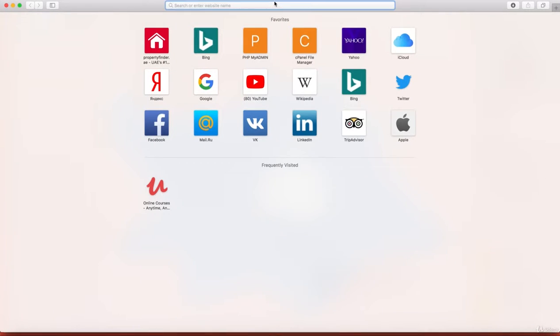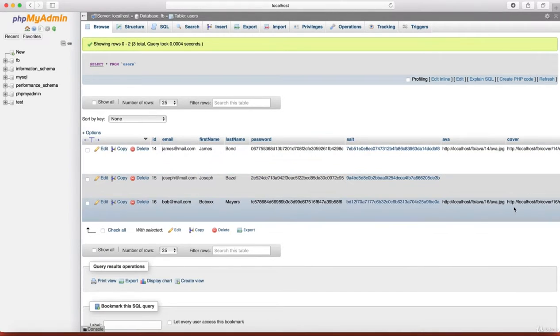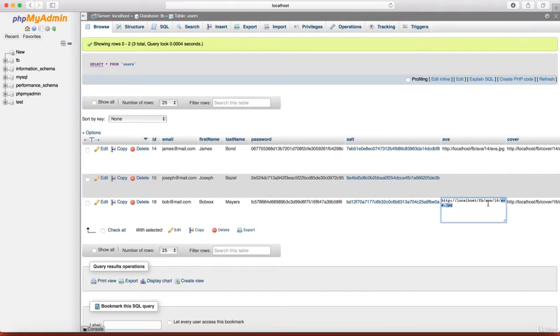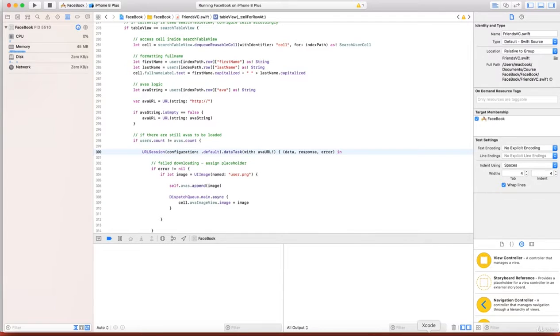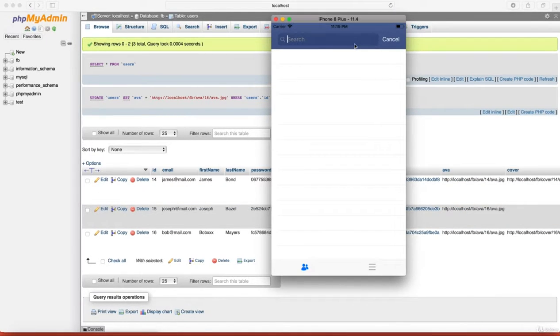Okay, we are now going to our localhost in PHP. I'll make sure that my users are having the Ava image. Okay, so here I'll just copy Ava and I will insert it for all of the users. Okay, so in my case, all the users are having the profile picture. Okay, I'll search now for the James, and yes, this is cell height, we must adjust it.